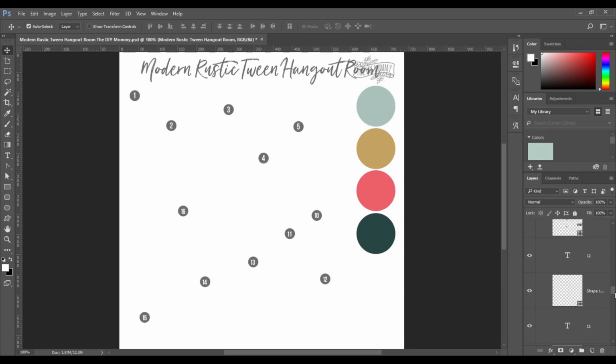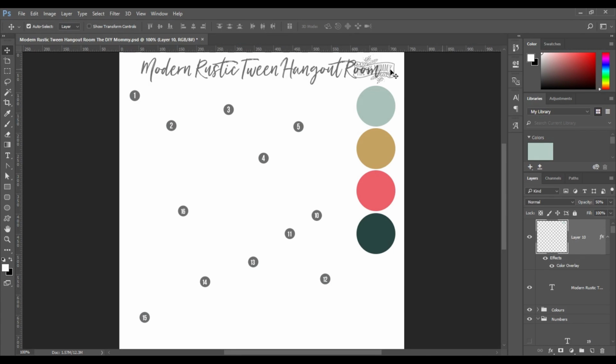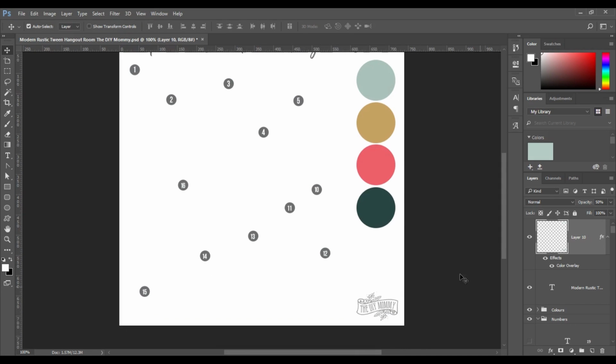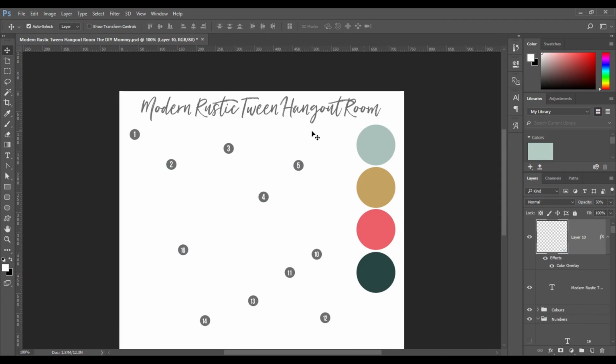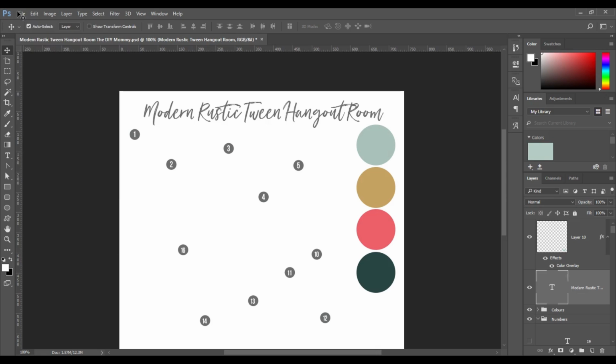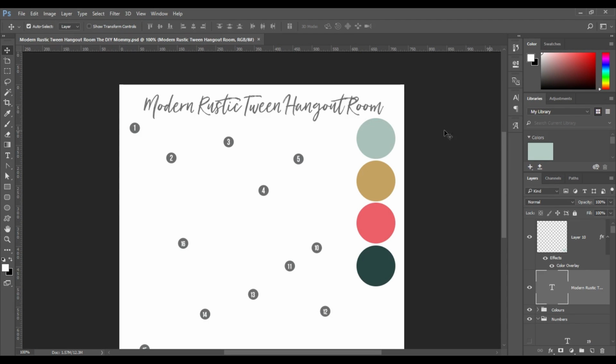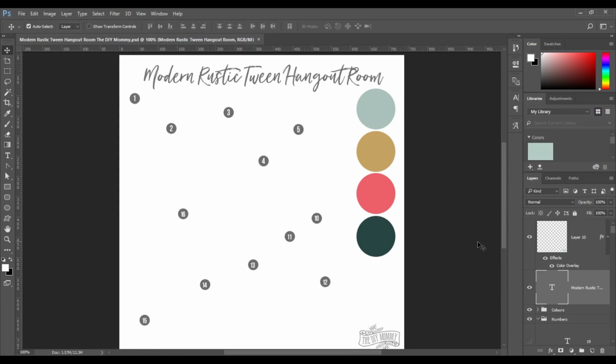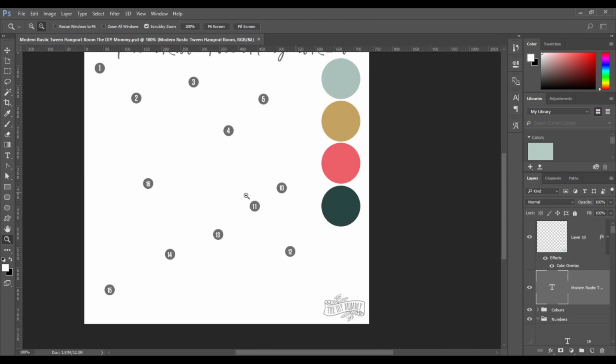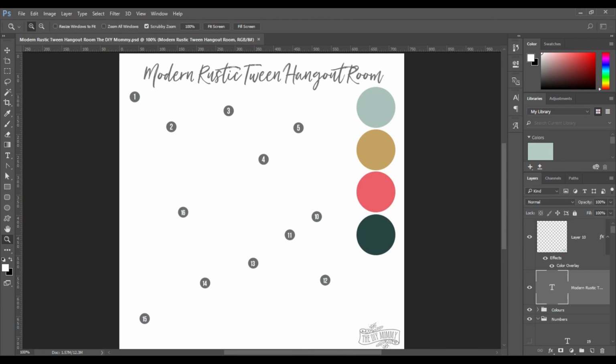I always put the title up top to help me visualize the look that I'm going for, modern rustic tween hangout room. I do get a lot of ideas off of Pinterest or just from shopping around and seeing different products. I always have the color swatches I'm using on the side. However, in this case, I just have these colors here from an old design, so just don't look at them until we change them up. Those aren't the colors we're using in this design.